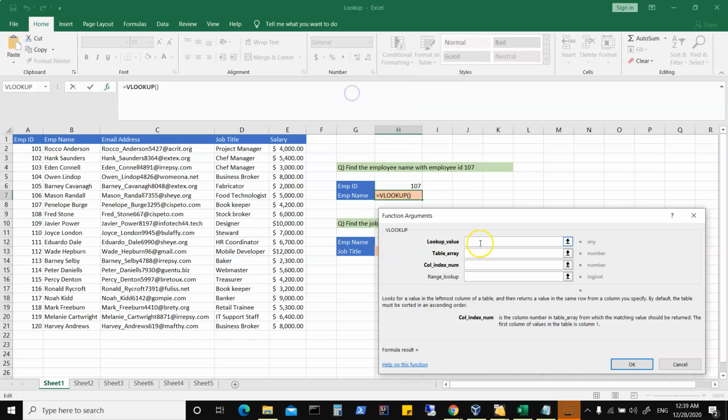So let's do that. For lookup value, we would want to give a particular value, and we would be interested in, say, employee name. So I can search for a value based on the lookup value. Now how do we do it? We are saying we would want to search for employee ID, which is 107. So what I can do is select this cell here, which tells that this is the value, or employee ID, for which I would want to search the employee name.